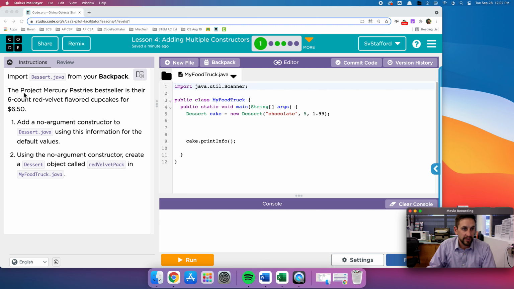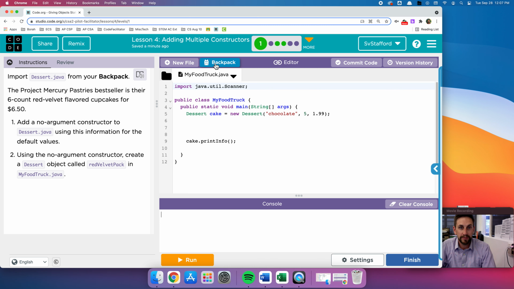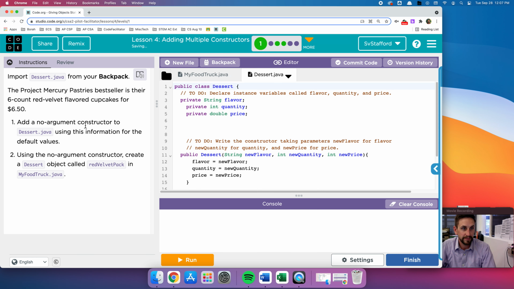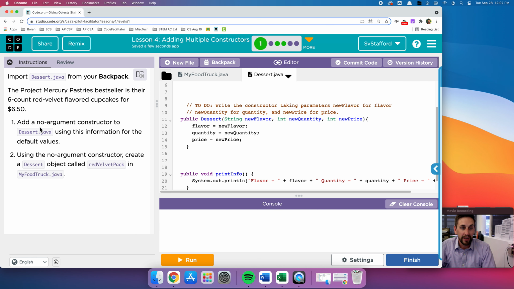Looking at the instructions on the left hand side, it says import dessert.java from your backpack. So I flow to the backpack, tick the radio button for dessert.java, and hit import. It says the Project Mercury Pastries bestseller is their 6-count red velvet flavored cupcakes for $6.50. It wants us to add a no argument constructor to dessert.java using this information for the default values.